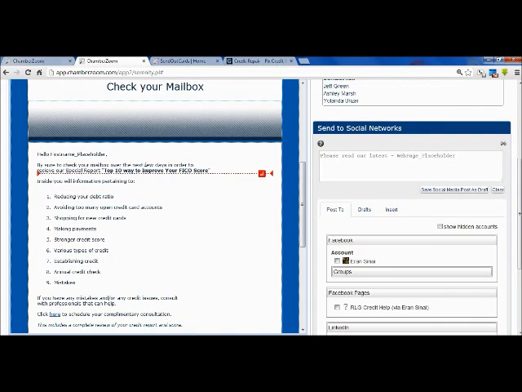Be sure to check your mailbox over the next few days in order to receive our special report, Top 10 Ways to Improve Your FICO Score.